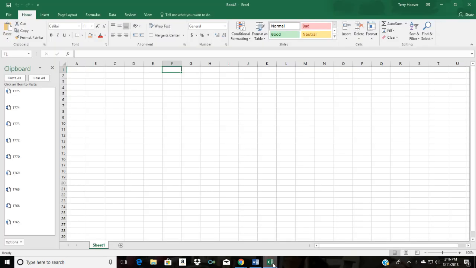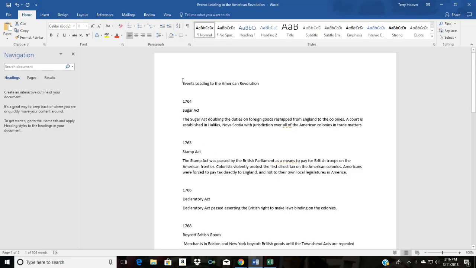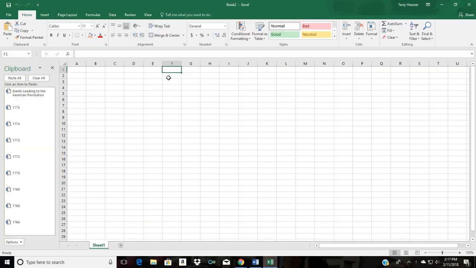Hello everyone, today I'm going to make a timeline of American history events using Microsoft Excel 2016. So the first thing we need to do is to get our title, and here is simply a Word document that I copied and pasted some information from the internet research. So this is events leading to the American Revolution, so this is going to be my title.